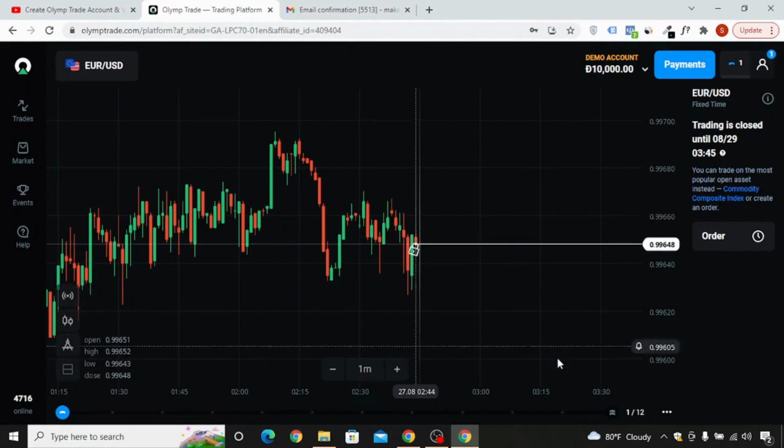But don't worry, I am going to show you exactly how you can trade on Olymptrade and also make the maximum number of right trades while doing fixed time trading. So for now, let's say you have already made your first time deposit and you have deposited your funds and withdrawn your funds. Now it is like your second and third time.